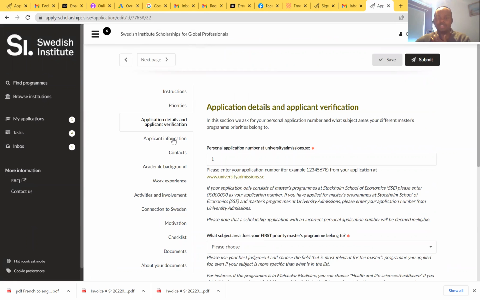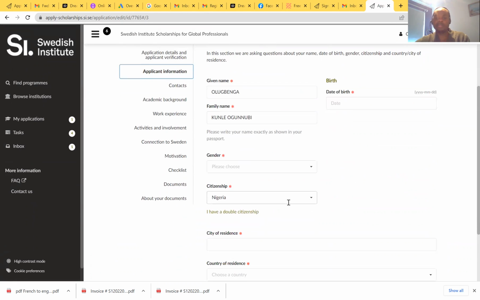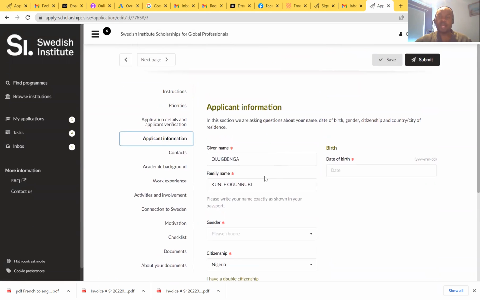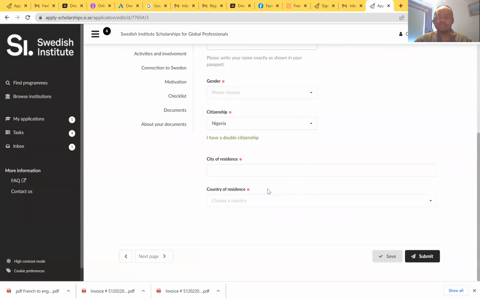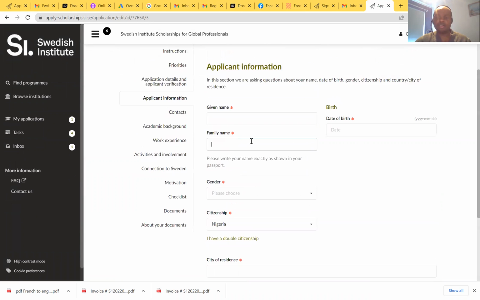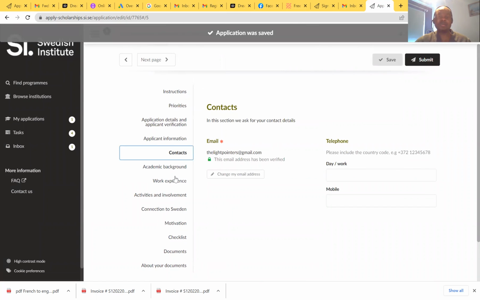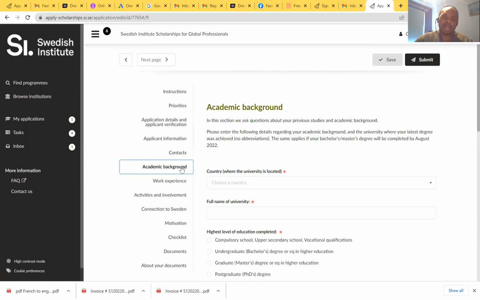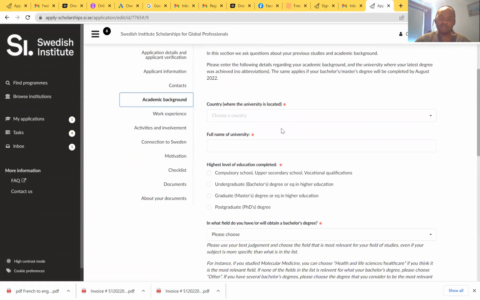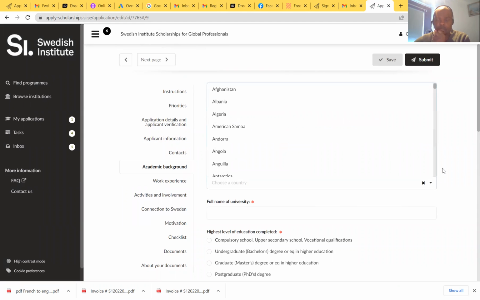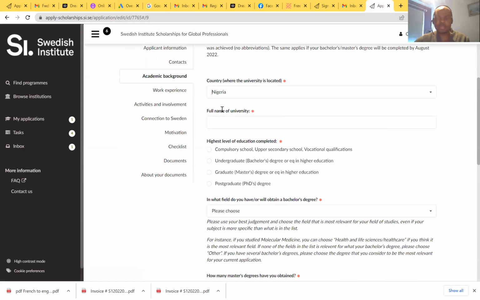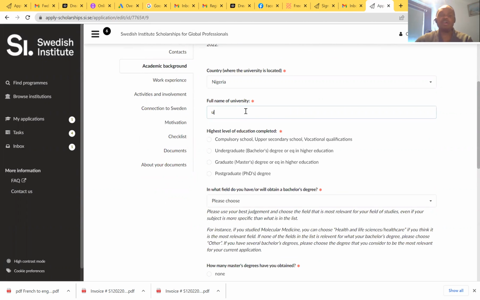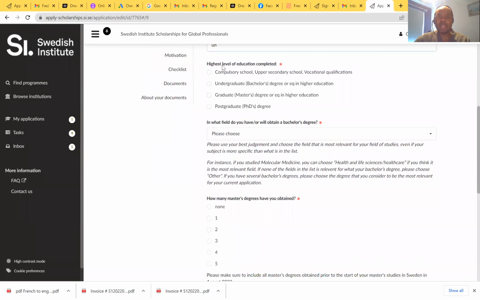All right, let's look at the next stage, which is applicant information. So you can easily fill in your name here, and your city where you are applying. All this information, you have them. And then the contact details, these ones, they are not so important. Academic background. You need to fill in the country where the university is located. If you're applying from Nigeria, for example, I can put Nigeria here. Okay. And then the full name of the university: University of Lagos, University of Ghana. Okay. Highest level of education completed.